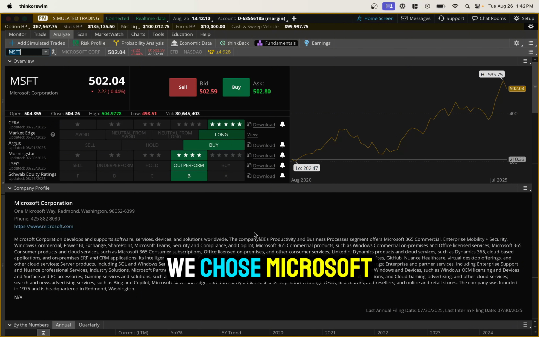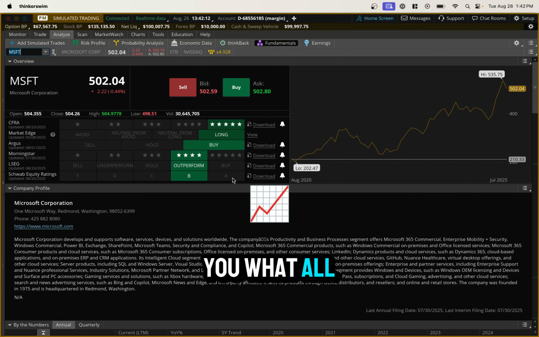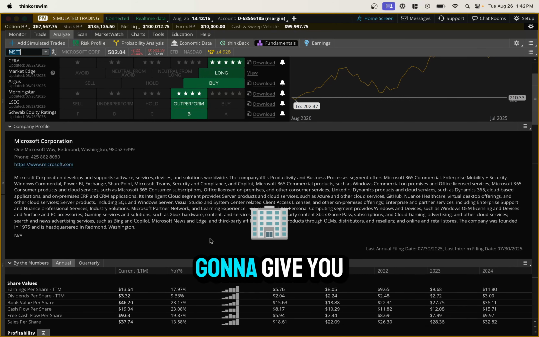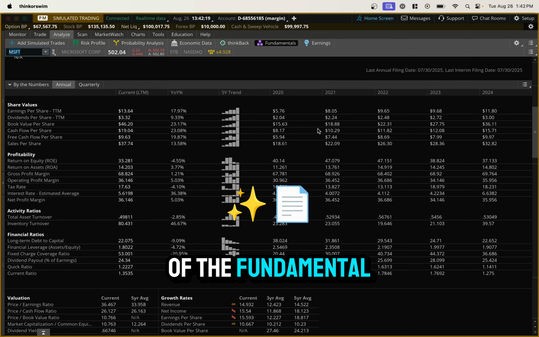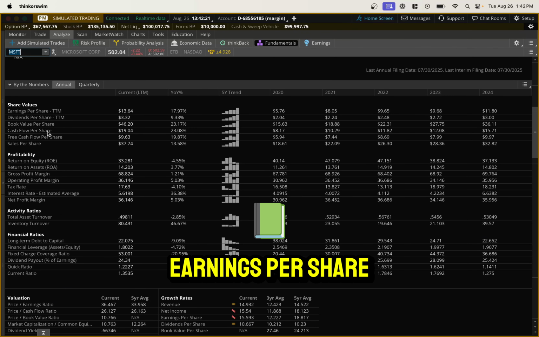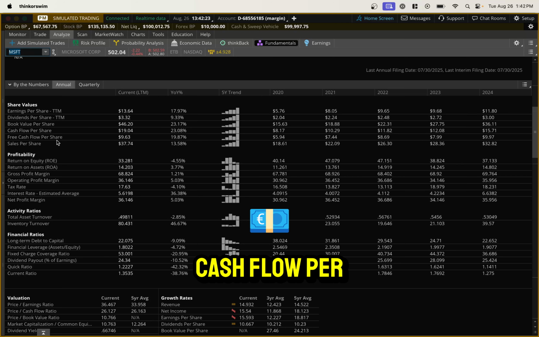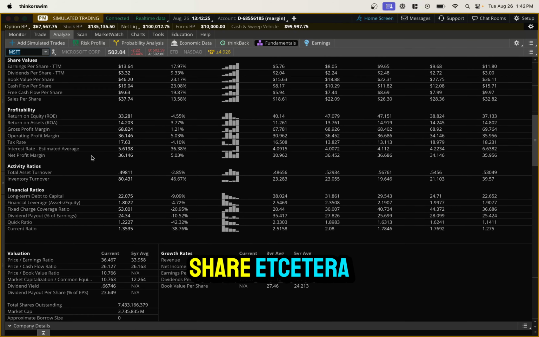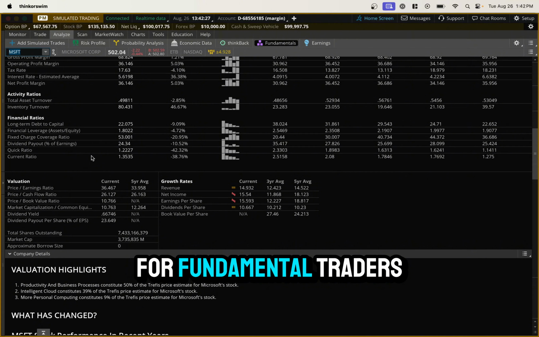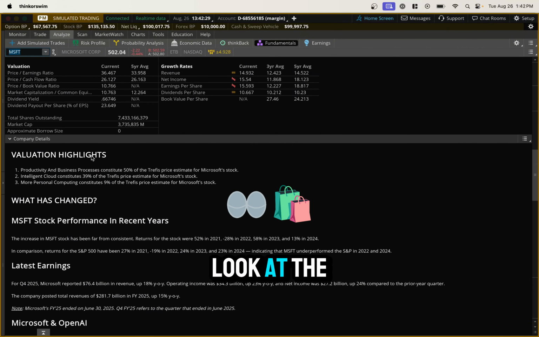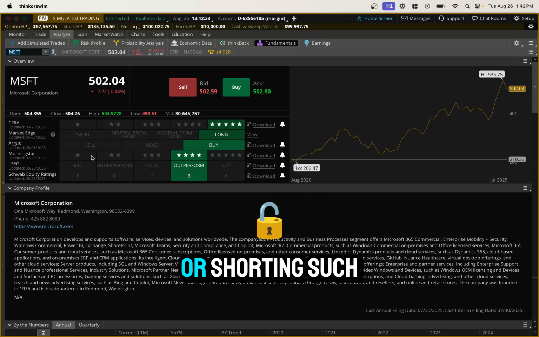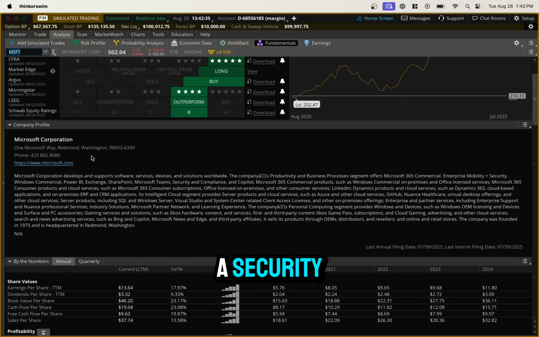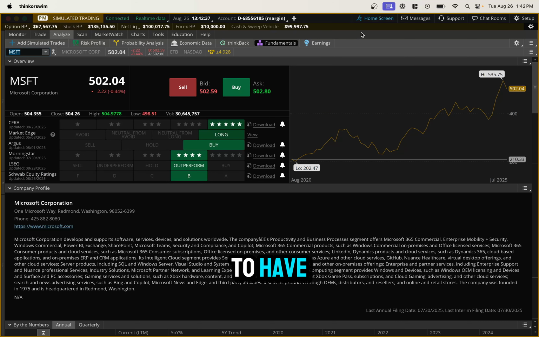So let's say we chose Microsoft. It's going to give you what all of the analysts are saying about this stock. And it's going to give you a company profile. And it's going to show you all of the fundamental information, earnings per share, book value per share, cash flow per share, etc. So these are for fundamental traders that like to look at the specifics of a stock before purchasing or shorting such a security. So this is very important information to have.